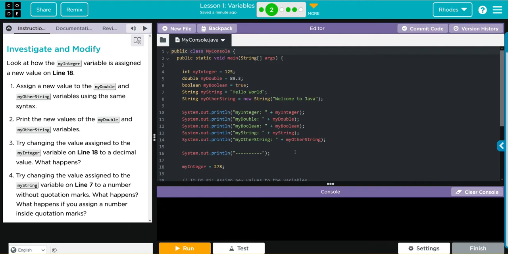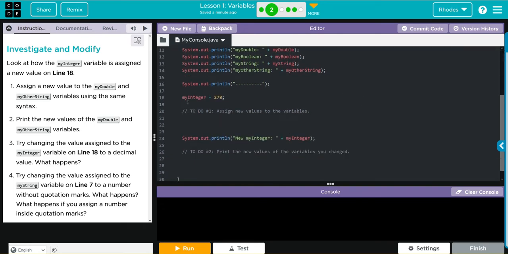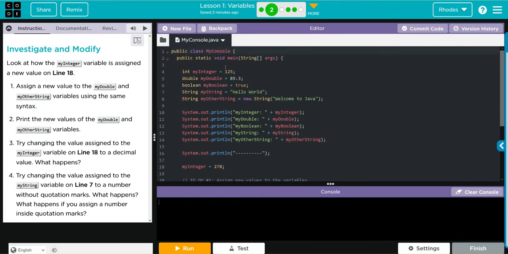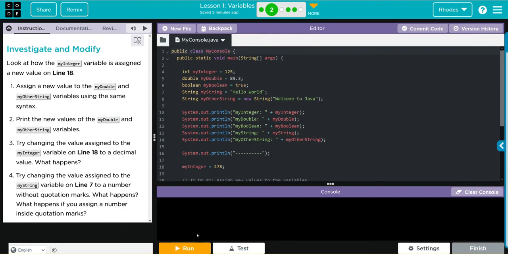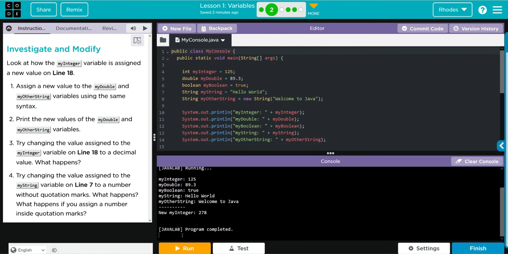The addition to the code looks like it has an extra couple lines here. Line 16 looks like we are printing off a dash. Line 18, it looks like we're reassigning my integer to the number 278 and then printing off that integer again. I think we'll get the same thing printed as before. All of these numbers and words, 125, 89.3, true, hello world, and welcome to Java. Then I think we're gonna get a dash line. And then my new integer will be 278. Let's see if I'm right. Looks like my prediction is true. We got that old information from exercise one. My new integer is printing off right there.